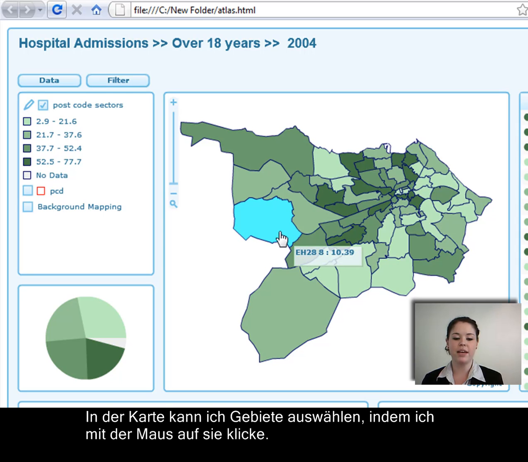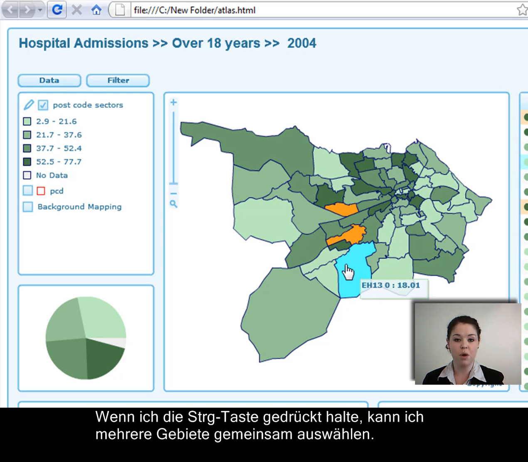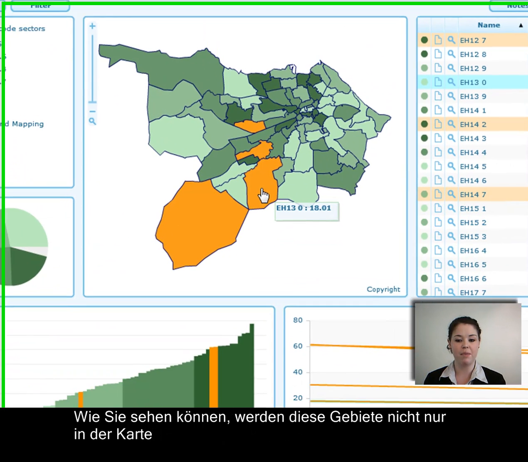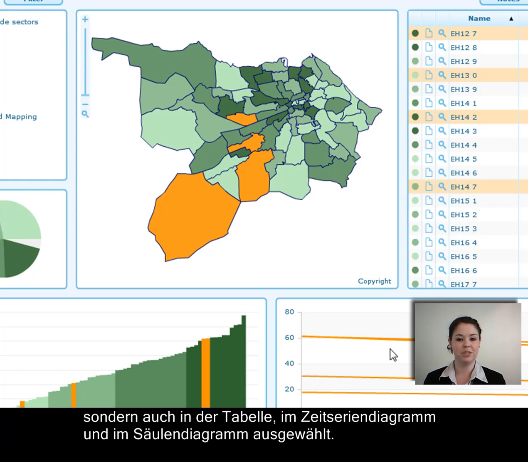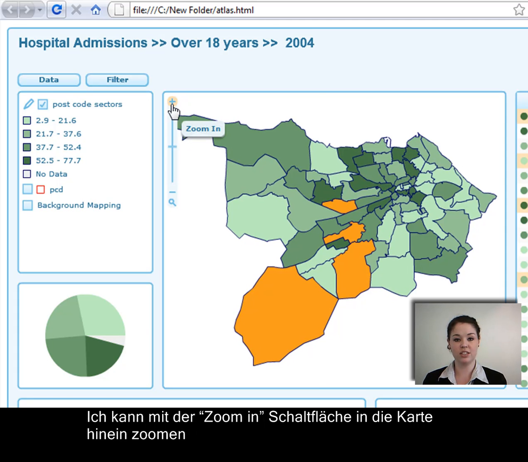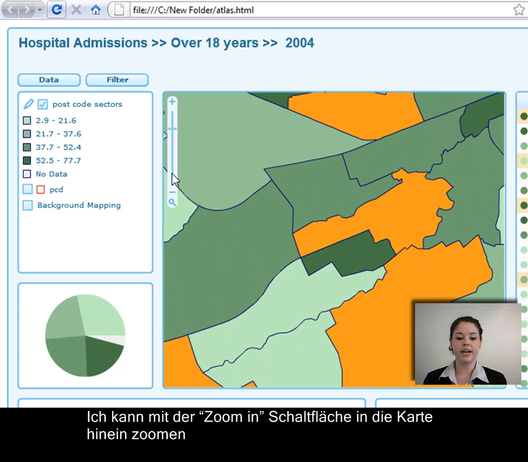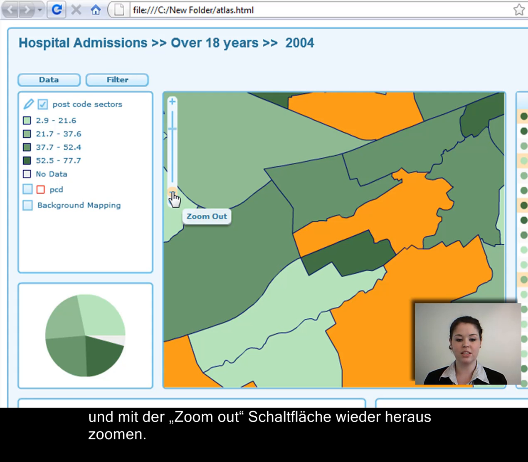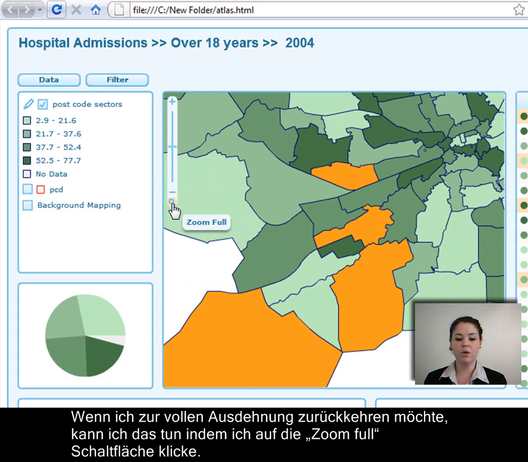If I have a look at the map, I can select areas. If I hold down Control, I can select multiple areas. And you can show that those not only select in the map, but also on the data table, the time series chart, and also the bar chart. I can zoom in a set extent using the Zoom In button. I can zoom out a set extent using the Zoom Out button. And if I want to zoom to full, all I need to do is click on the Zoom to Full button.